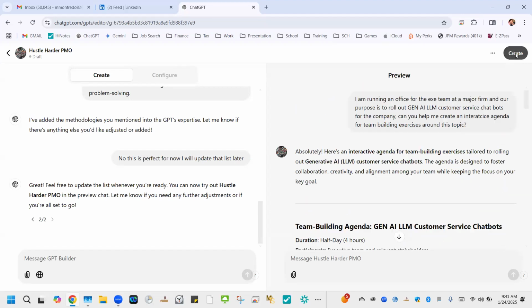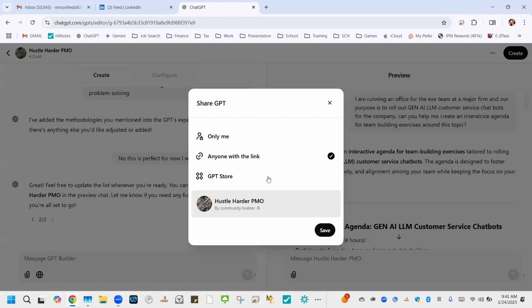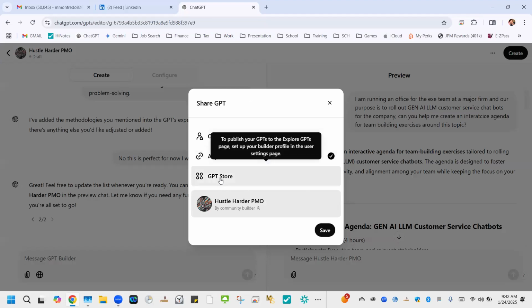So we like this. We're going to say create. And we're going to say, who do we want to be able to use this? We're going to say anyone with the link. Now, I've never seen this before. To publish your GPT to the Explore GPT page, maybe this is something we'll do a little later on.